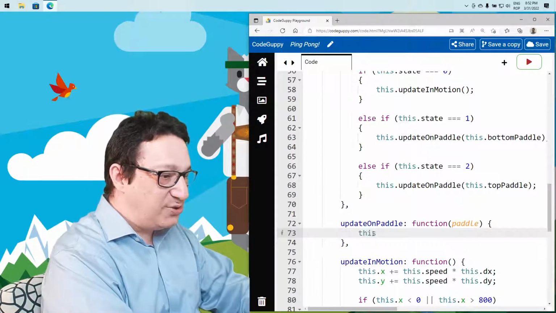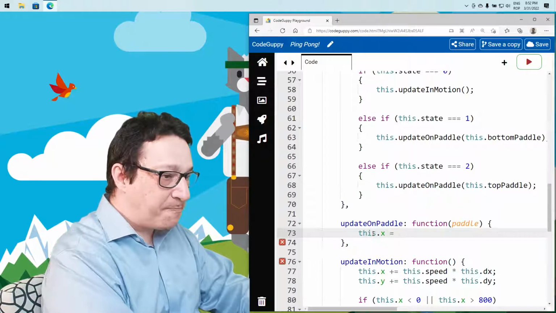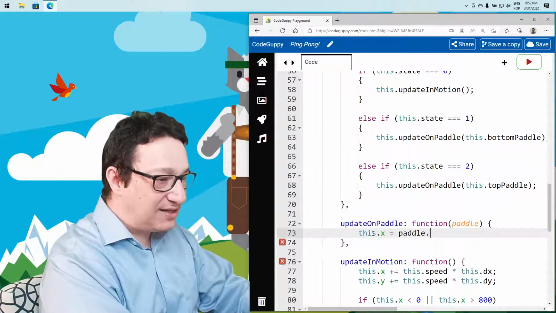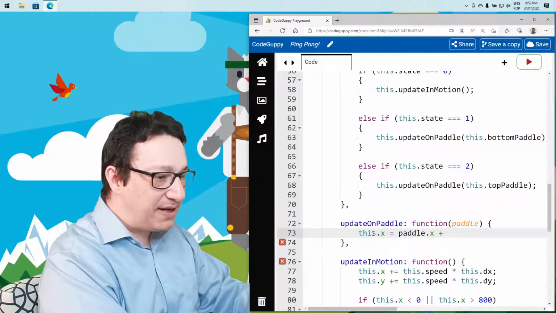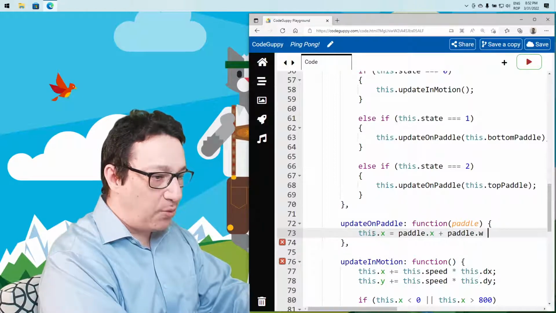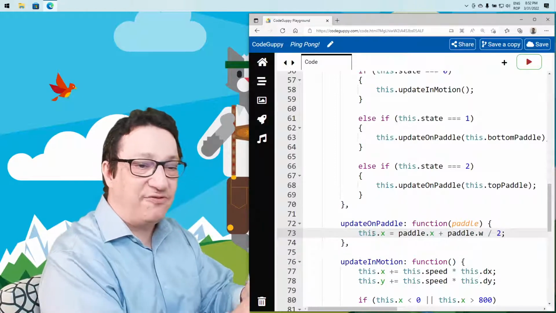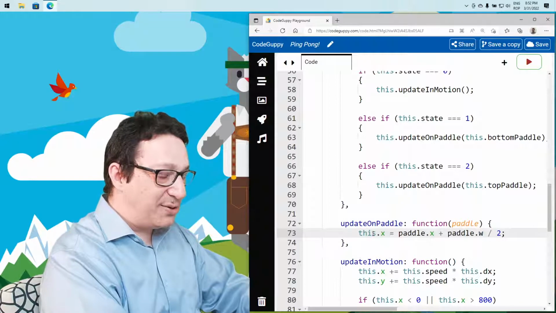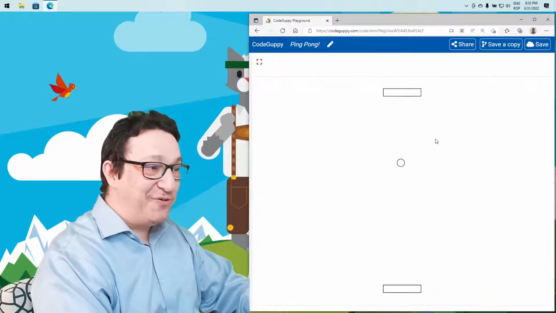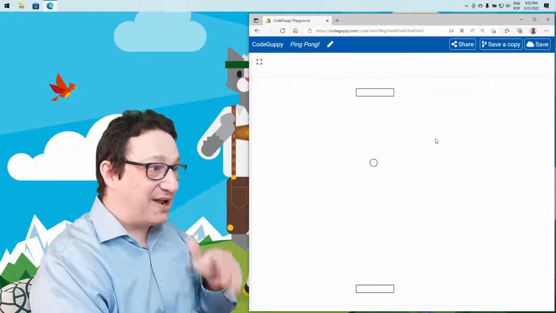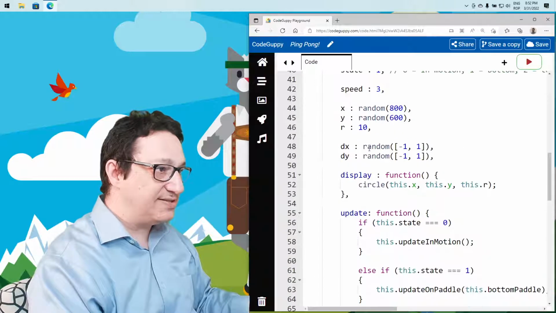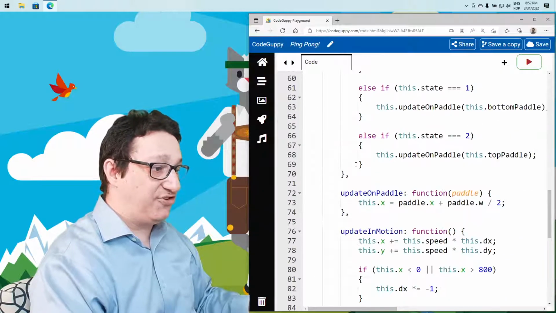So let's do just like that. This.x equals this particular paddle on which the ball is, dot x, and perhaps we should put it in the middle of the paddle, plus half of the width. So something like that. And if we run it, all right, it's moving with the paddle, but the y just jumped arbitrarily on the screen because it's produced random initially.